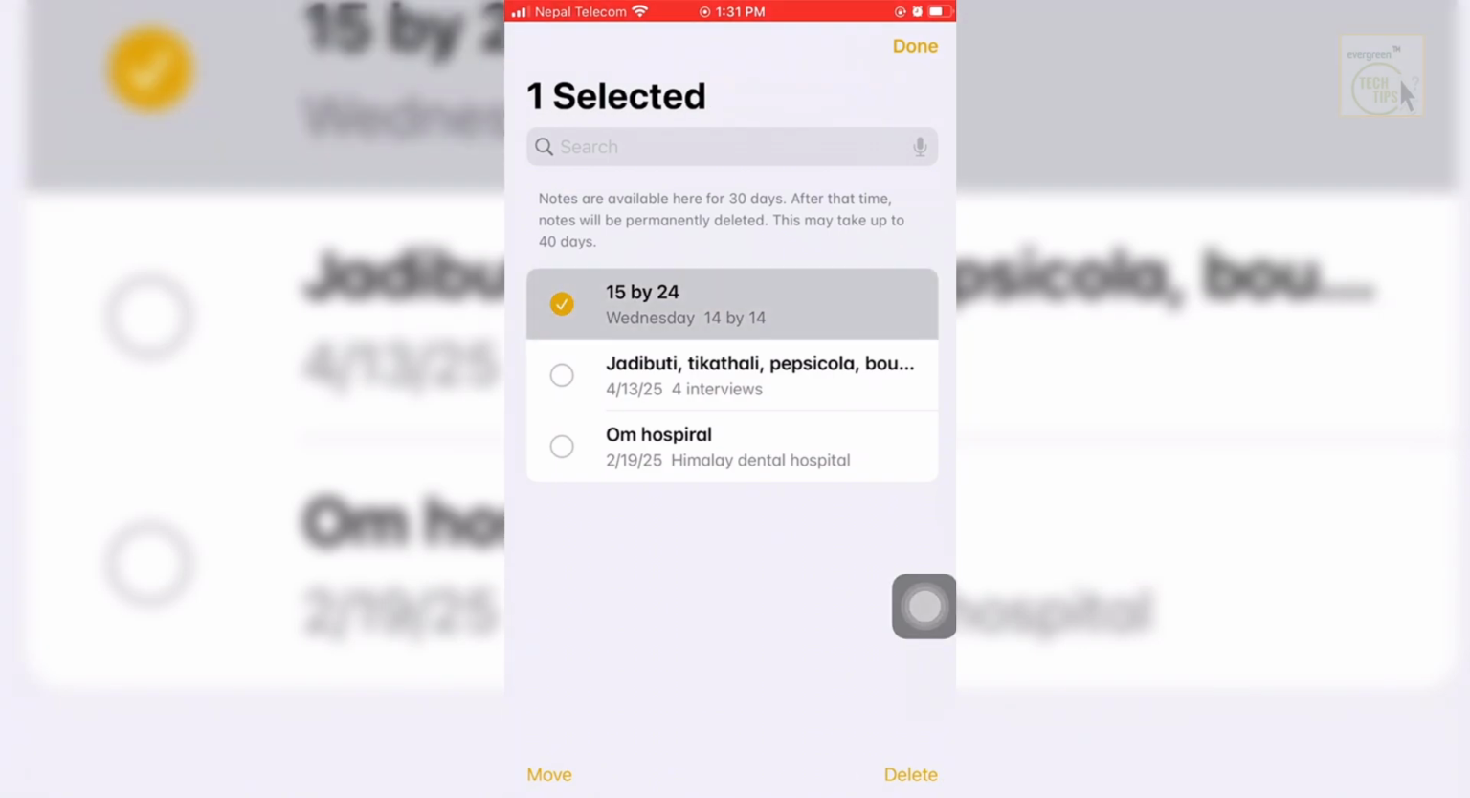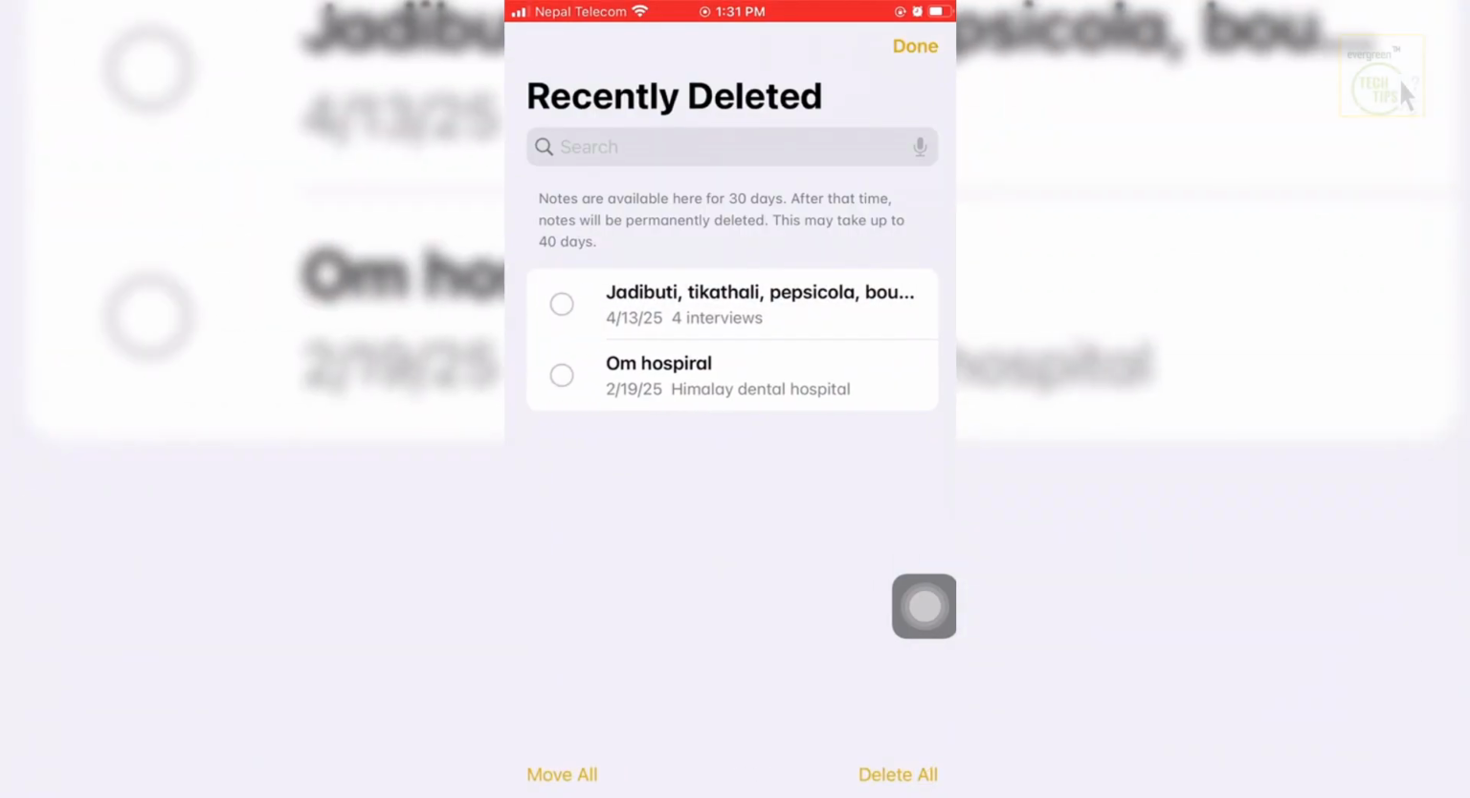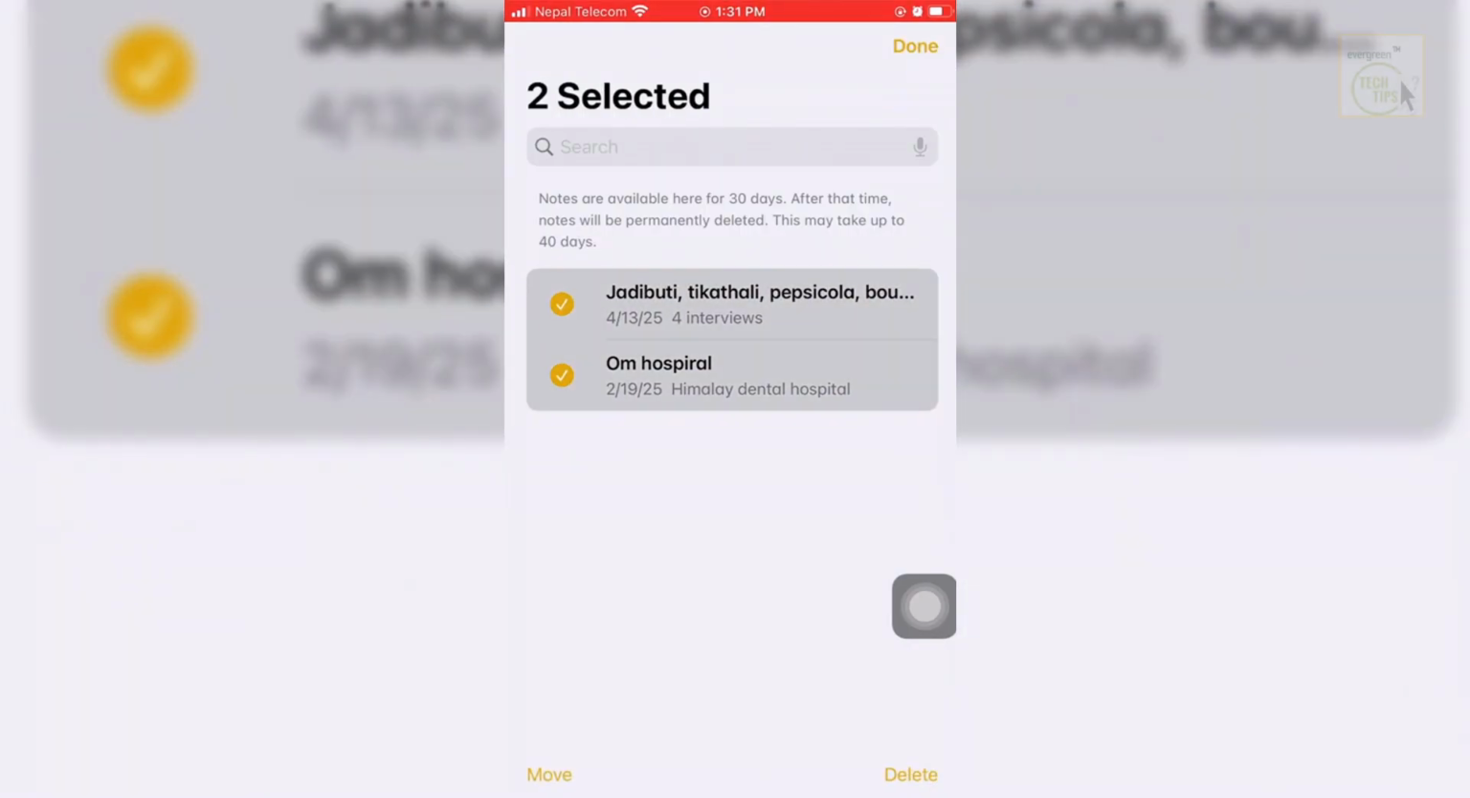For better organization, consider creating folders in the Notes app to avoid accidentally deleting important notes. And that's it, a clutter-free Notes app in no time.